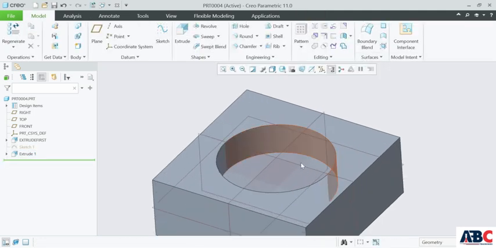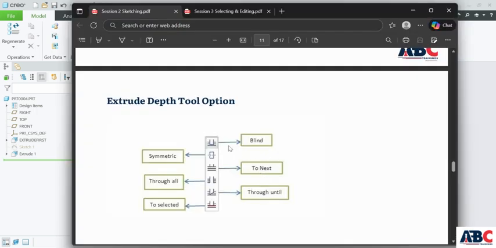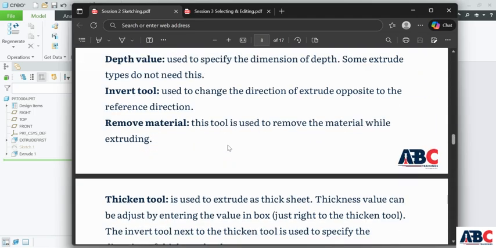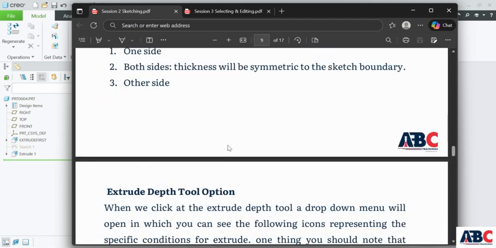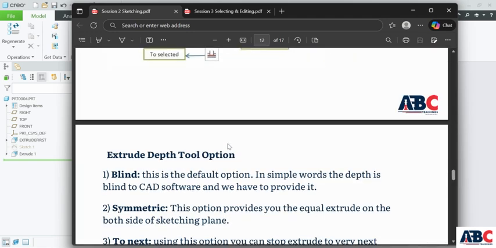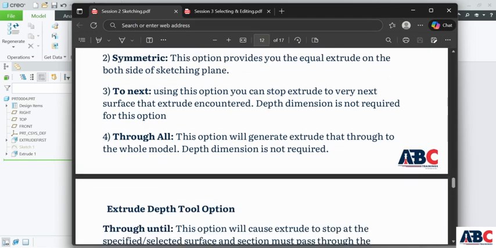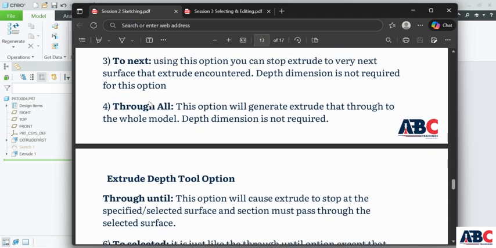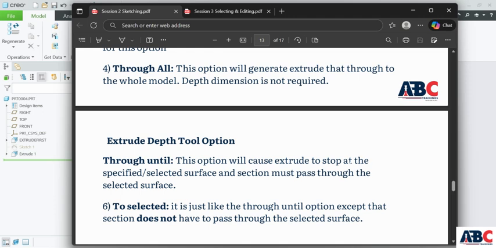This is how you can remove the material using sketch. Now we will be seeing extrude tool depth, thicken tool. Okay, extrude depth tool option through until. This option will cause extrude to stop at the specified surface of the section. Okay, once you do so, we will see this option.